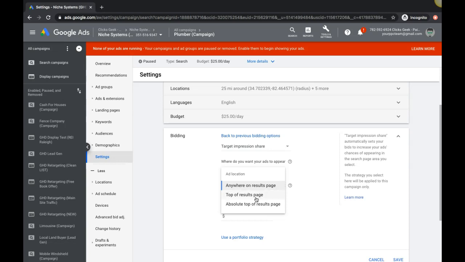Top of results page is usually what I use this for. It's just anywhere in the top above the organic results in Google, or you can do absolute top of results page, and that's like the top one or two positions. I usually just do top of results page, honestly, and I always set my impression share to 90% to start and just see what it does.